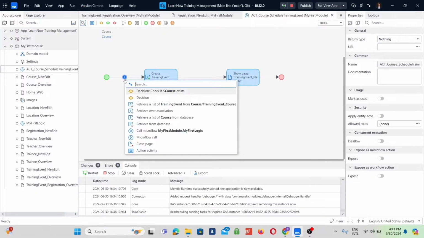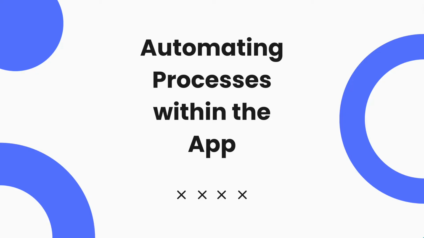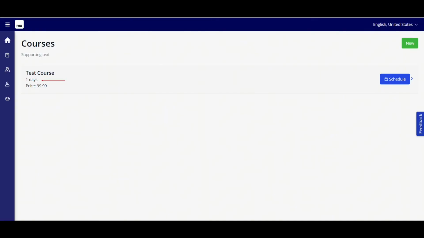It analyzes the context of your app's microflow and offers the next best suggestions out of more than 40 different options. Our app can now display course listings which contain the course duration.